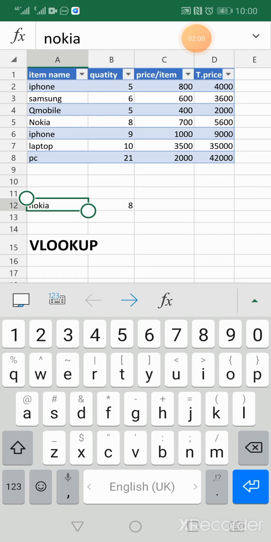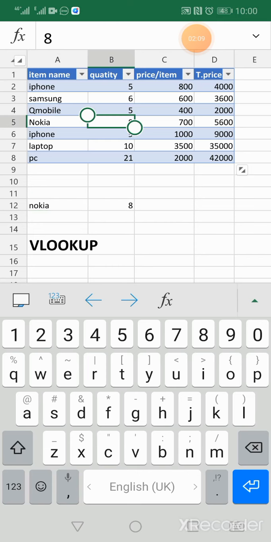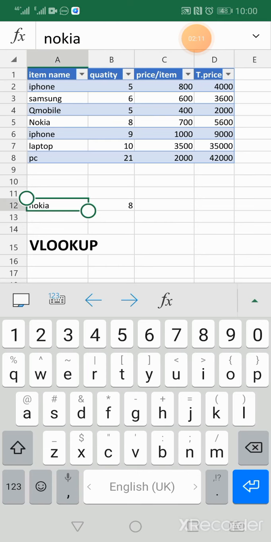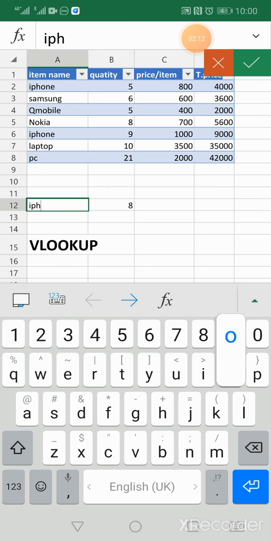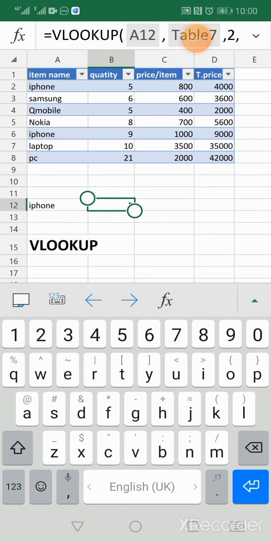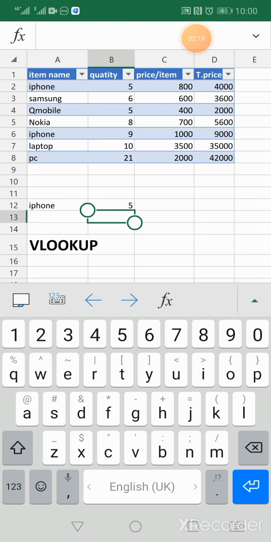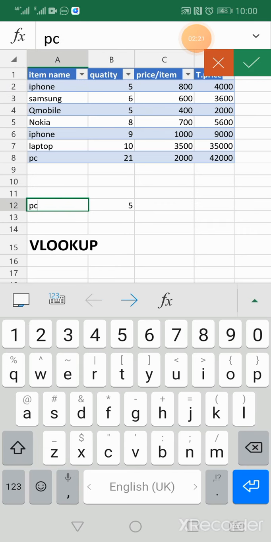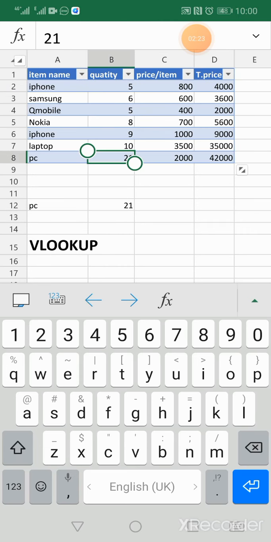What I did is that I needed the quantity of the Nokia. I wrote down the Nokia name over here, and here is the quantity. I have 8 quantity. Let's suppose I'm writing over here iPhone. So what amount of quantity do I have? I have 5 of them. Look over here. If I write down the PC, it gives me the quantity of PC.